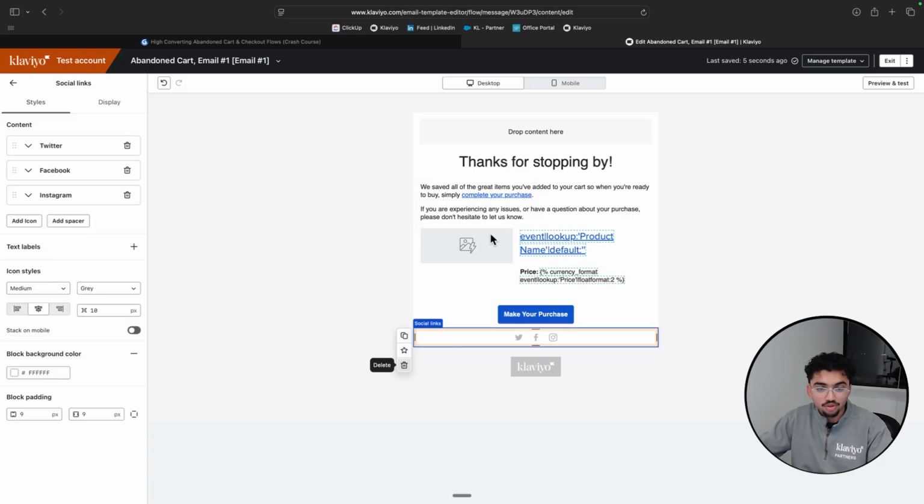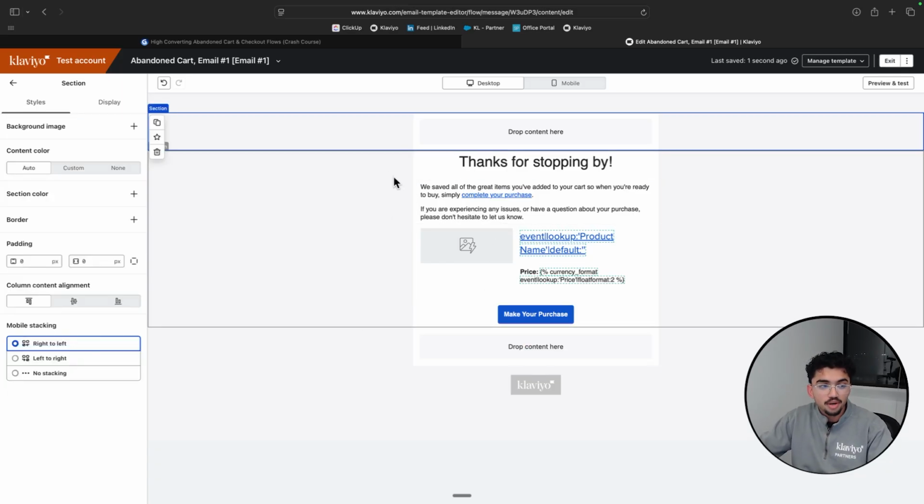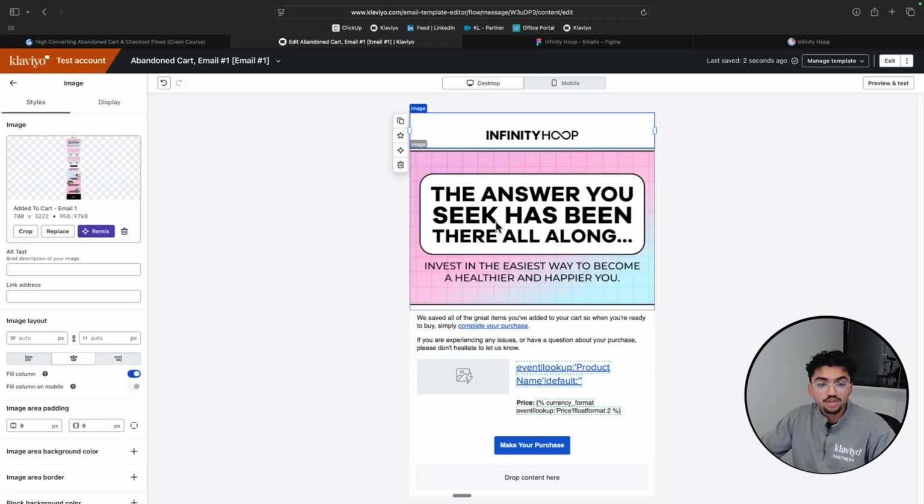We're going to remove the social links here. And now for dropping in content, I'm going to grab one of our clients' headers and footers, and I'm going to show you essentially how to make the email. So essentially what I've done is I've just added a little header here, and I'm going to add a logo, right? So all I have to do is put the Infinity Hoop link address, and then here I have an image with the header itself.